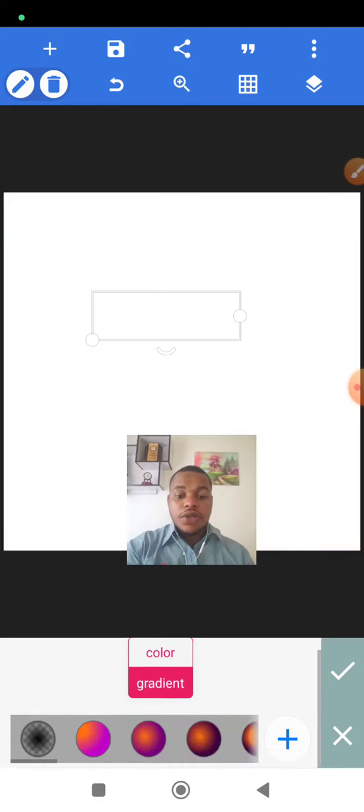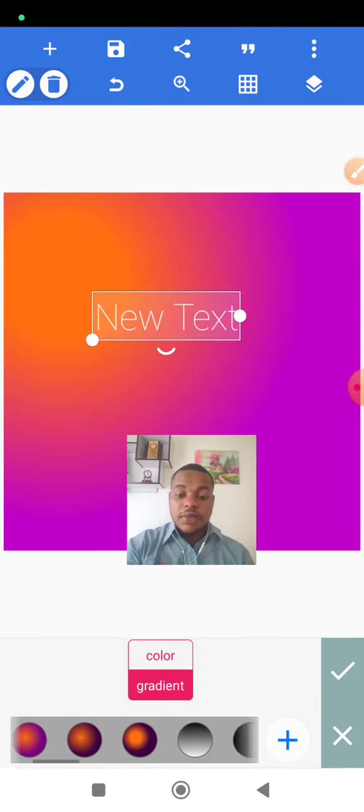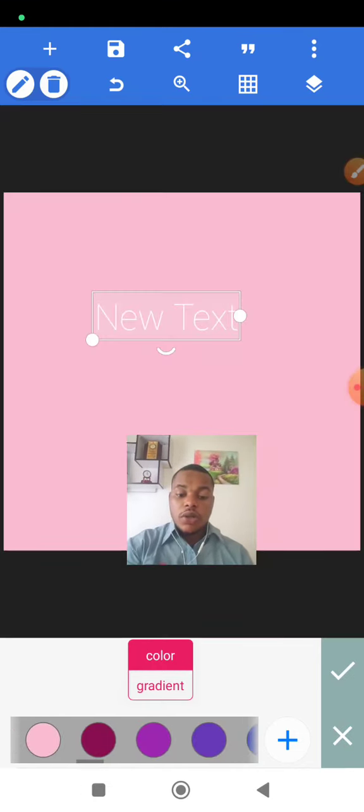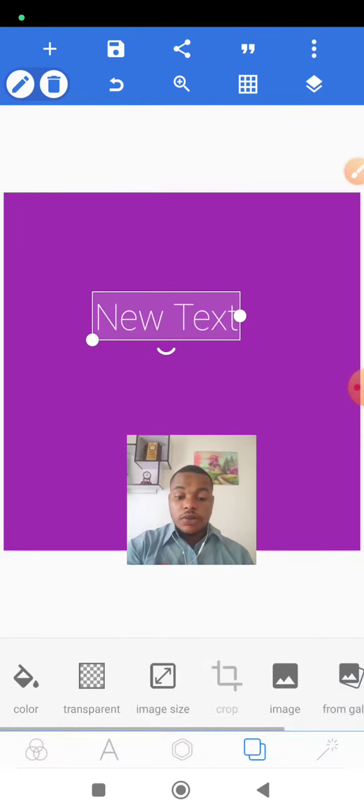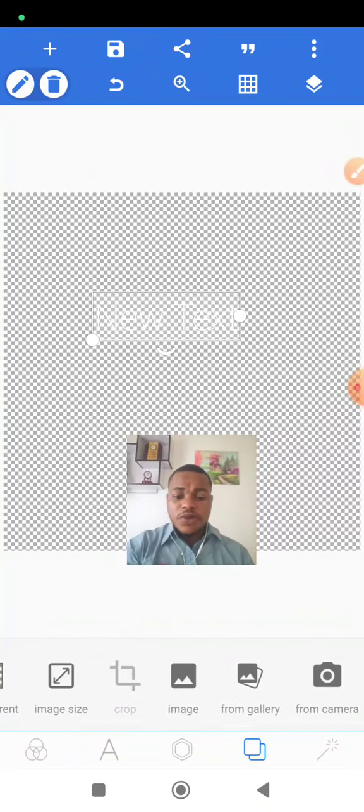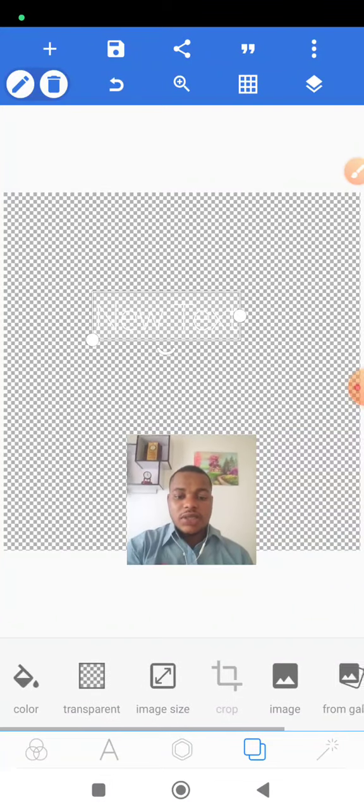You can even create gradient colors. You can see these gradient colors, I created them myself. So you can create gradient colors, add normal color, any type of color you want to use for your background. Then you can also do transparency, just in case you want to download a transparent background. So you can see the beautiful things that you can do. Even in other apps, you cannot really do this.